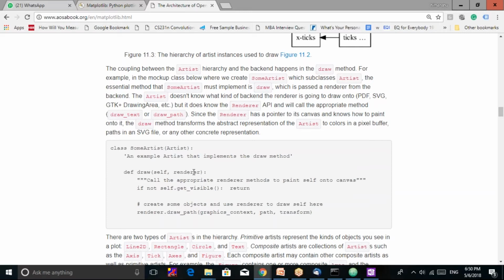Function draw, self, and renderer. So now it will be asking for the renderer here. Call the appropriate renderer methods to paint self onto canvas. Self means the artist. If not self.get_visible, return. Create some objects and use renderer to draw self here. So now within this renderer we have draw path, which takes graphics context, path and transform.